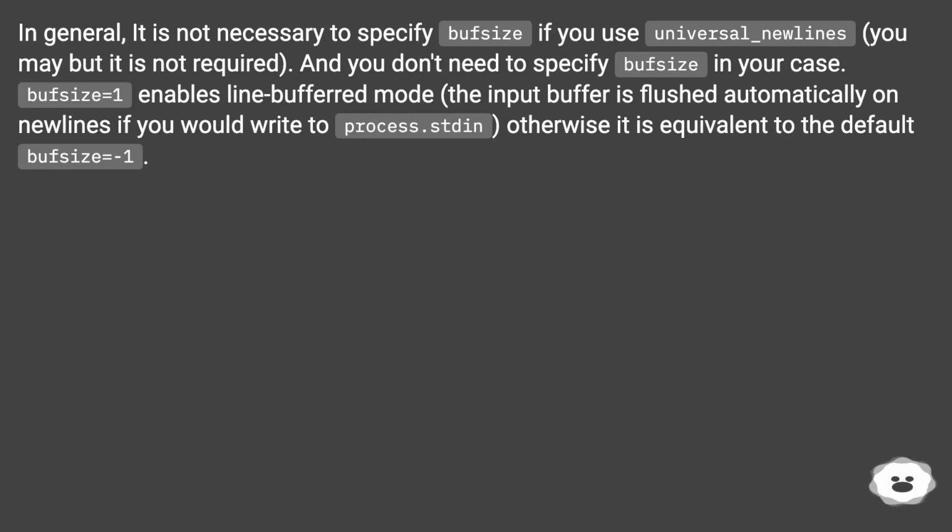bufsize=1 enables line buffered mode, the input buffer is flushed automatically on newlines if you would write to process.stdin, otherwise it is equivalent to the default bufsize=-1.